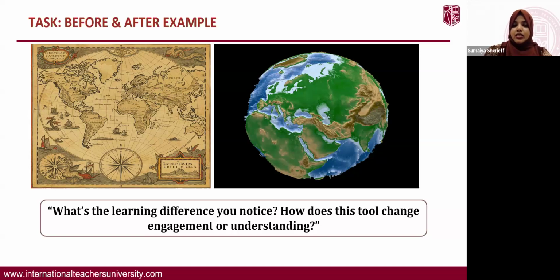So, what is the difference? What's the learning difference you notice? How does this tool change engagement or understanding? You can answer in the chat box. What is the learning difference you notice? What are the changes? With the early traditional method when we taught the students, what kind of differences did we face, and how does the tool change engagement or understanding?